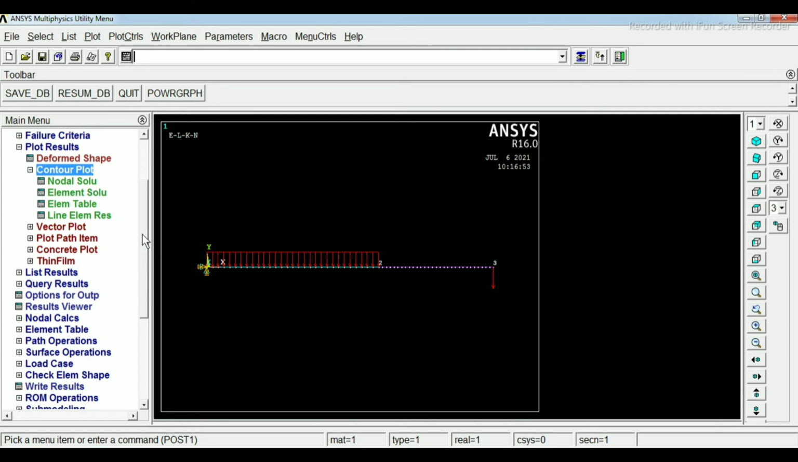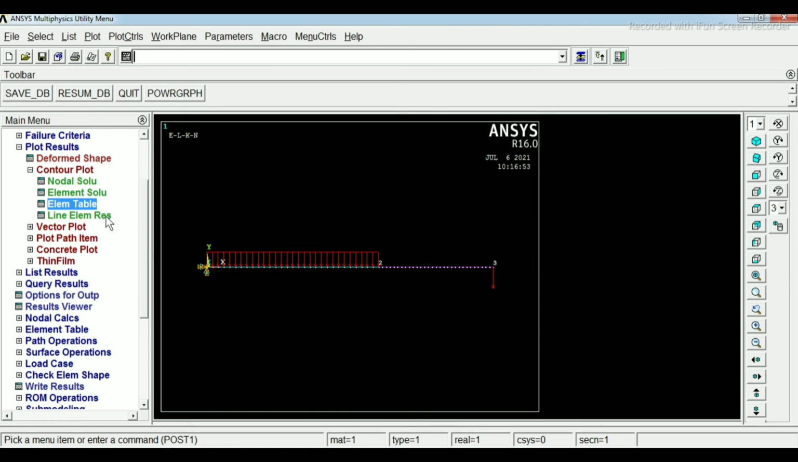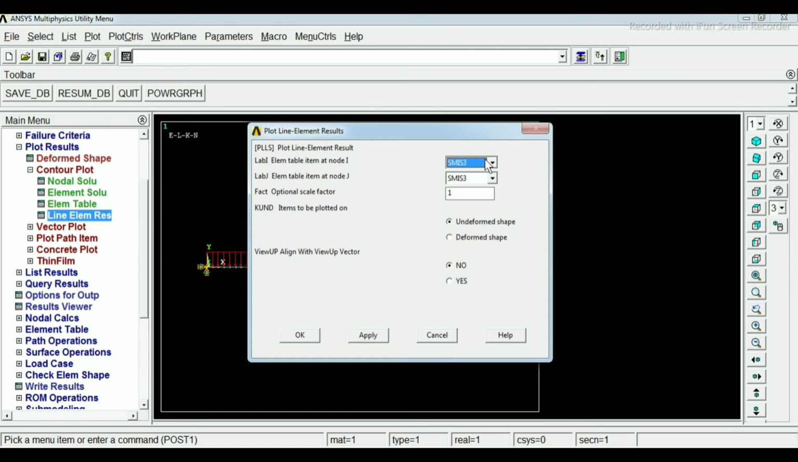So click on the contour plot, and we have given the element table. So click on this element table. So this is the line element. We have to give the line element. So our first node is 3 and the second node value is given 16. Nodes 3 and 16 are for plotting the bending moment diagram. So click on OK.